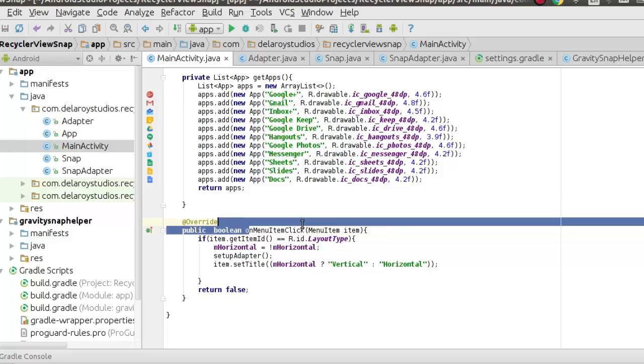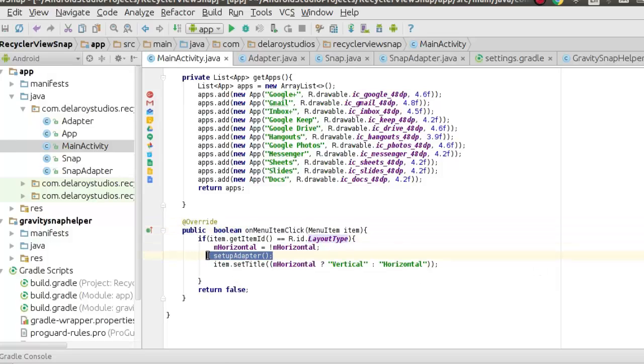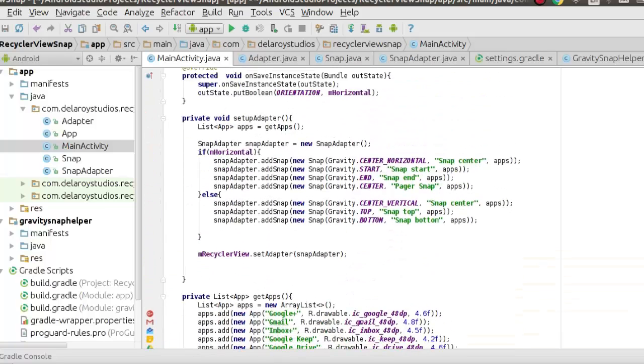We have a menu click of the menu. Once you click the menu, it's going to trigger the setupAdapter, and the setupAdapter actually tests if the view is horizontal. It calls the center horizontal. It sets the appropriate text and also sets the appropriate view. The same thing goes for the start, the end, and the center. So if it's not horizontal, definitely it's going to be vertical, because its text depicts what the gravity will also look like.